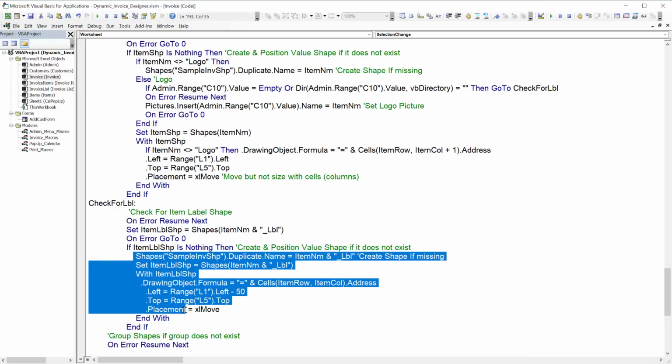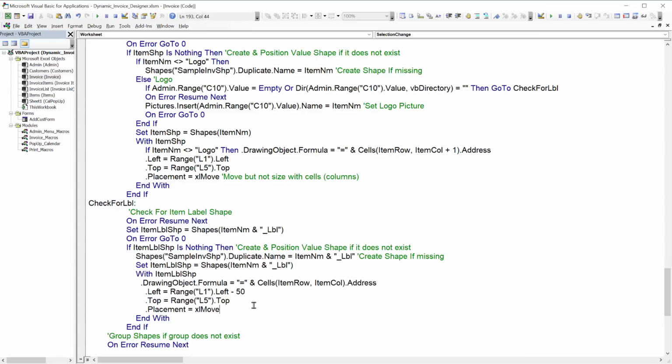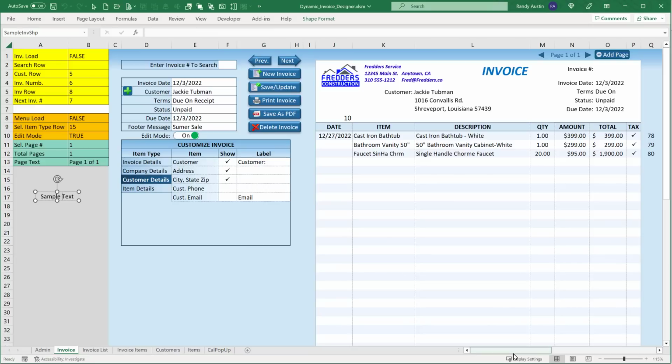Notice we only do all this if it doesn't exist. If it does exist, all we're going to do is simply display it. Okay, so set the label shaped item, and then we're going to focus again. This time we're giving it a formula: item row and item column. What does that mean? Item row and item column.